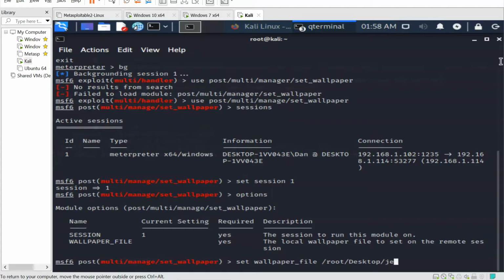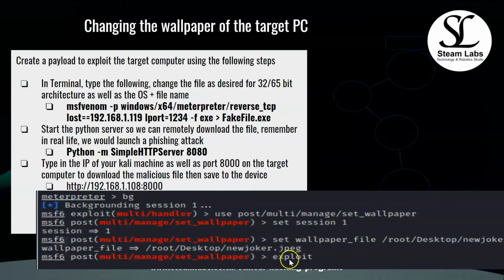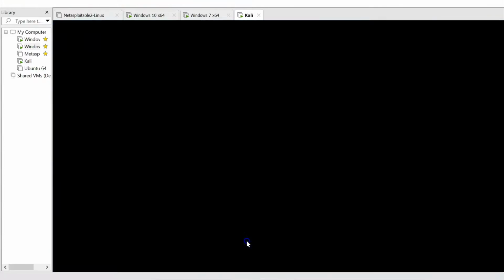And I'm pretty sure it's Joker, and then if I press tab to finish, it's joker.jpg. Going to press enter, check to see if there's any other commands that I've forgotten about. We're going to write exploit. This is going to launch that, and hopefully we are going to see a nice new wallpaper.